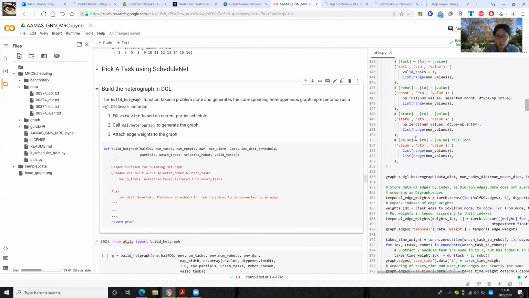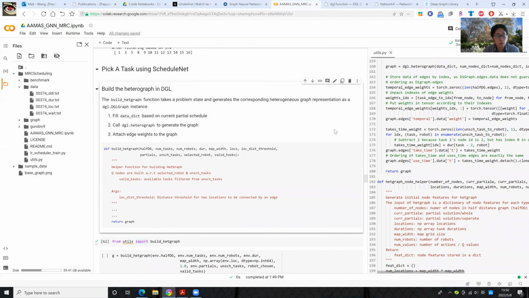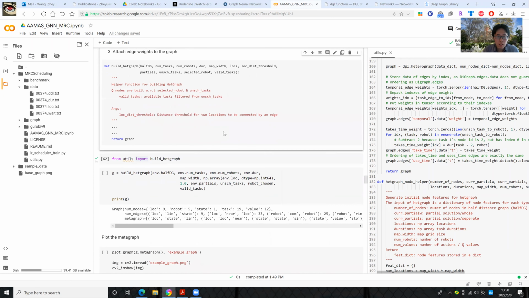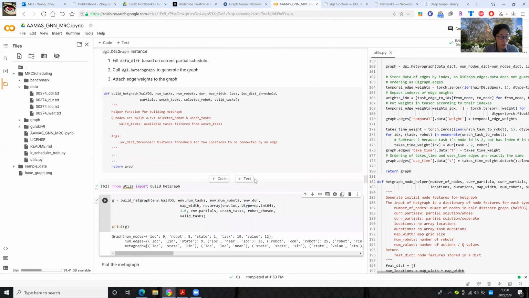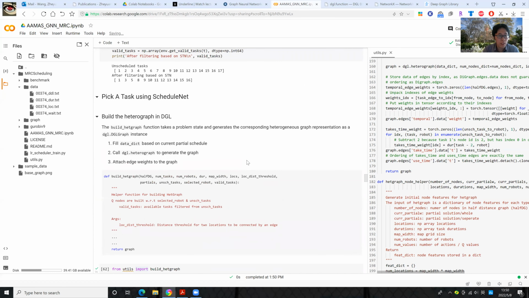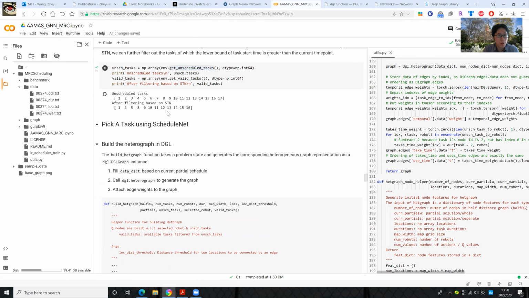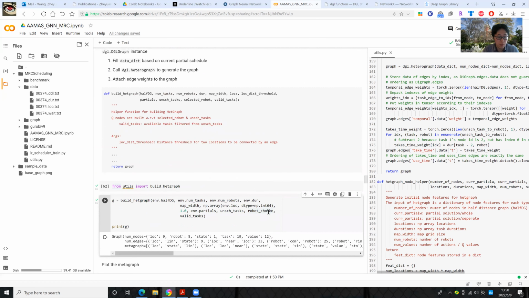And because we are dealing with a simple temporal network, which is like a weighted graph, we also need to attach the edge weights to the graph. And as a result, you can run this to build a graph which has 9 locations because we are 3 by 3, and 5 robots and 19 task nodes, and we also have 12 Q value nodes. So basically, we create 1 Q value node for each valid task. We have 12 valid tasks, so we have 12 Q value nodes.